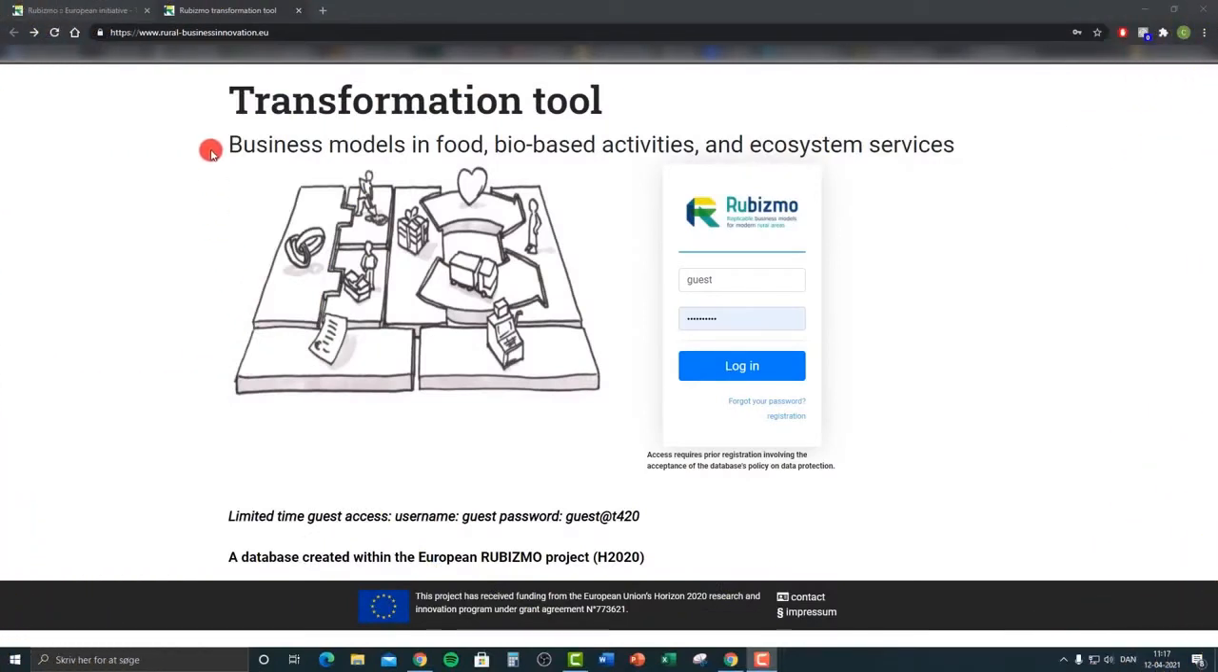Hello, in this video I am going to walk you through the transformation tool, which is a tool with a collection of business models in food, bio-based activities and ecosystem services.